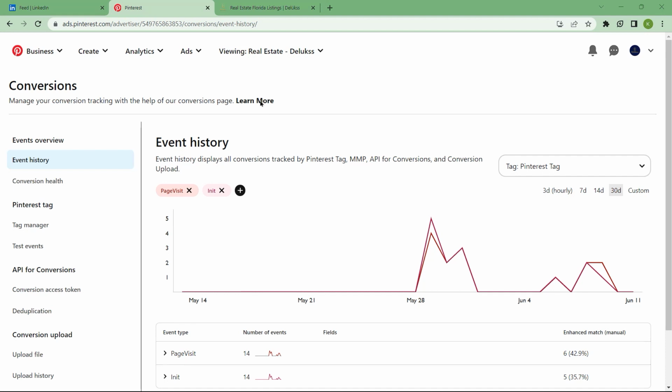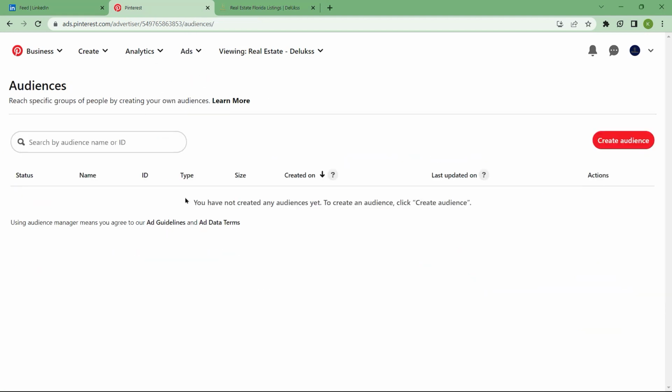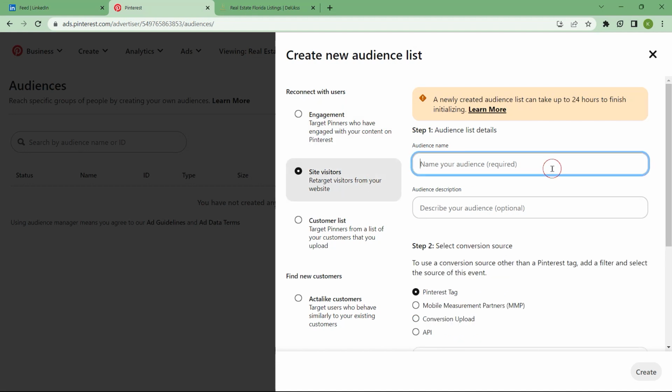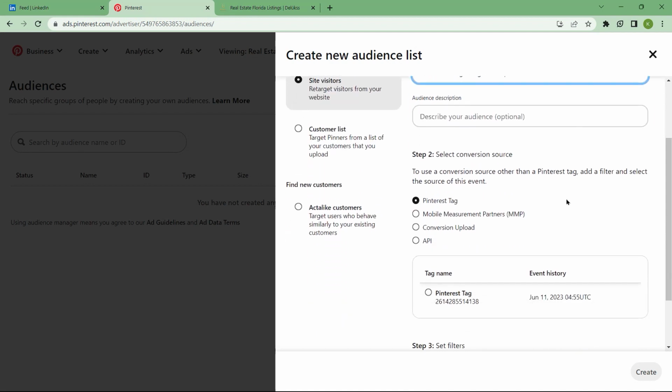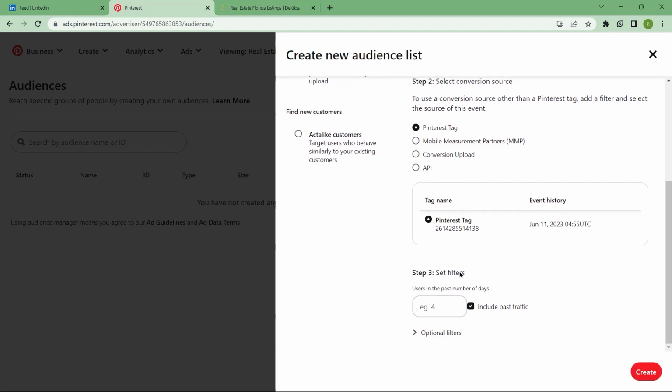To get started, head over to your ads in the top menu and select audiences. And then click create audience. Choose site visitors as your preferred method for retargeting ads. Name your audience Florida listing page views. Next, you will select the source for your audience, which in this case will be your Pinterest tag.